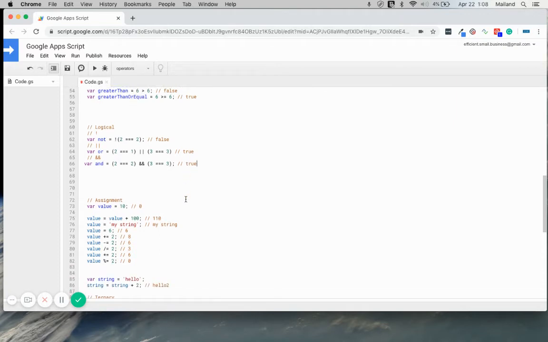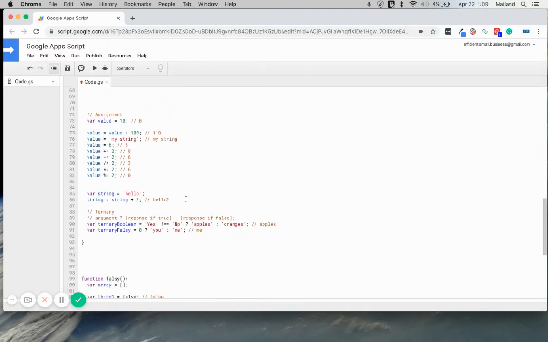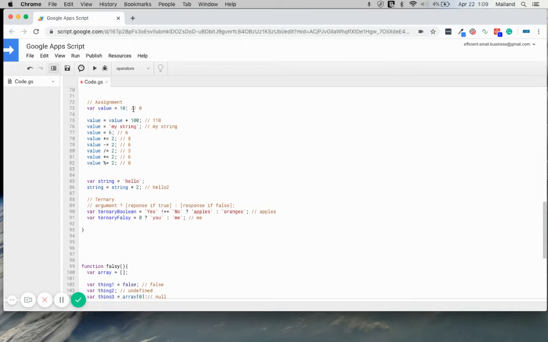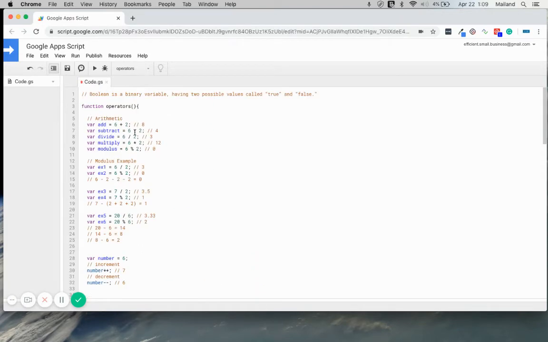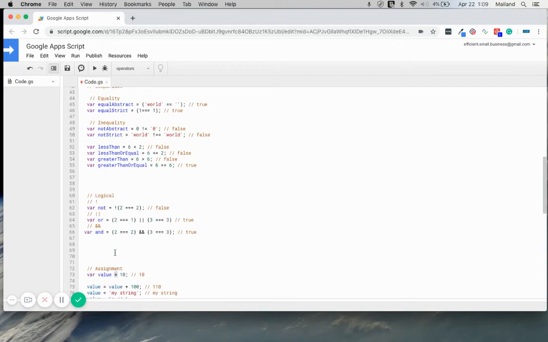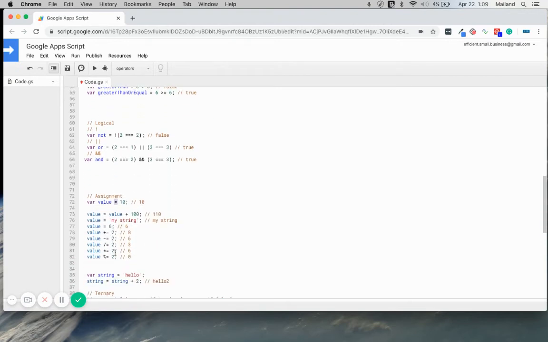But moving on, those are our logical operators. The next one is the assignment operators. The assignment operators change the value of a variable. So looking at our variable called value, we have set the value to 10. Let's actually change that so it says 10 instead of 0. And you've actually seen this operator used over and over again. The equal sign, you can see in all of our examples here, equals, equals, equals. So you've already seen the assignment operator used repeatedly.